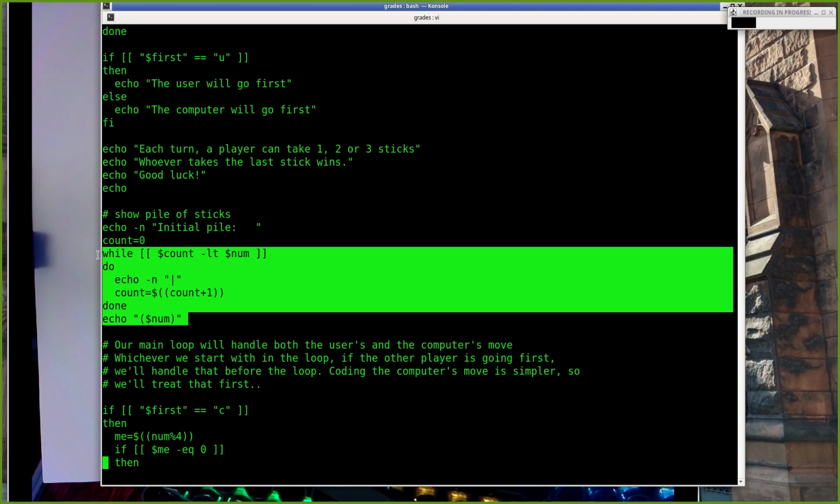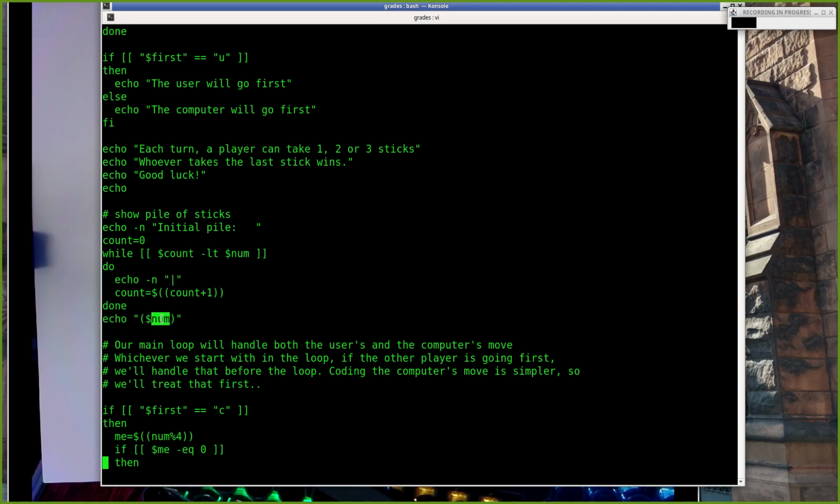So here's a while loop from the ODP, right? Initialize a count, and then while it's less than the number of sticks in the pile, print a pipe. Increment the count. When you're done, print out your number inside parentheses.